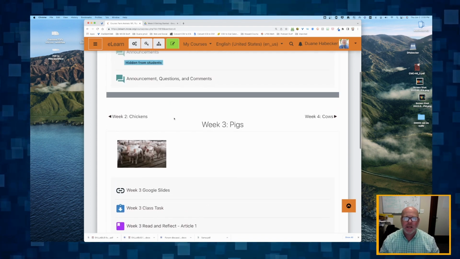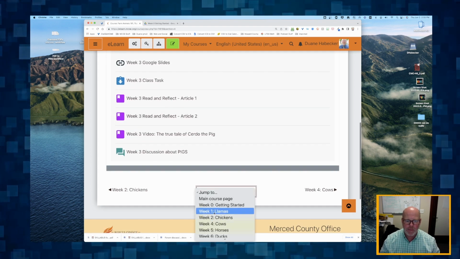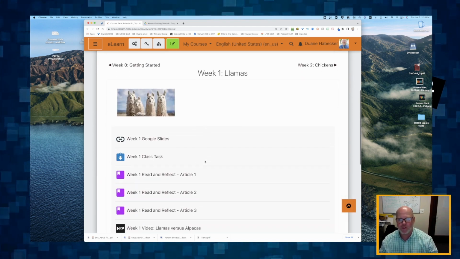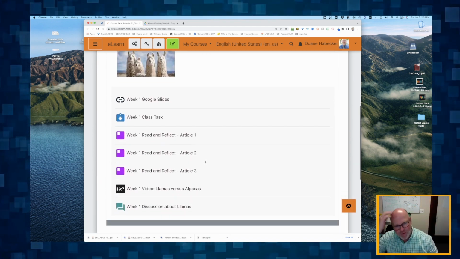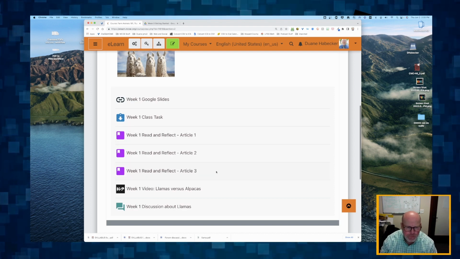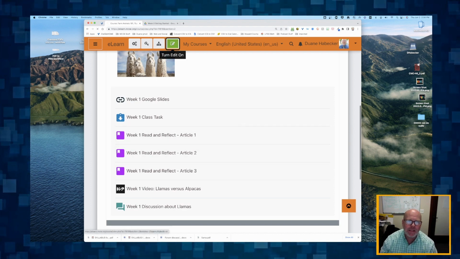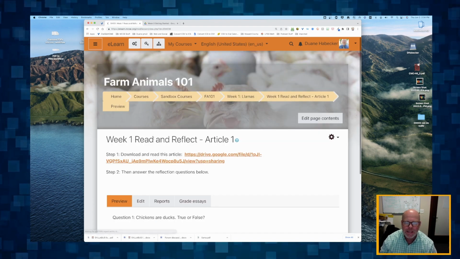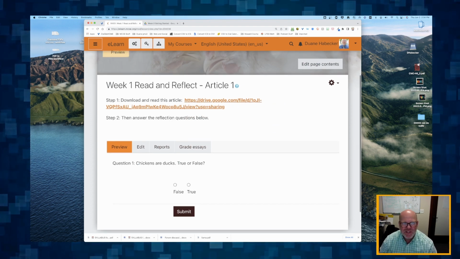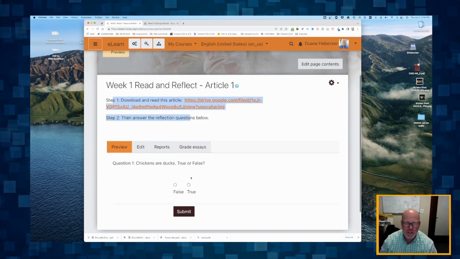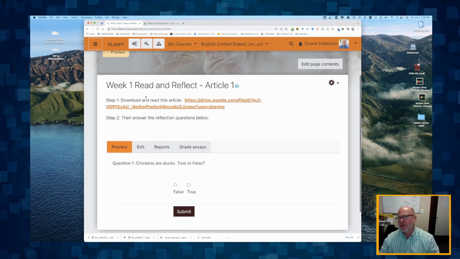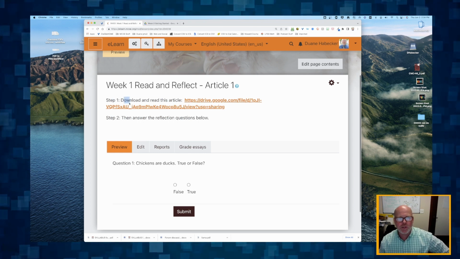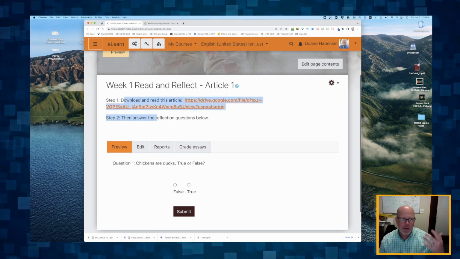All right, so let's go back to week 1. I'm now in the view where only one section at a time is showing on the screen to prevent having to scroll a whole heck of a lot. I'm going to turn on editing mode. If I click on week 1, it's kind of boring, right? It just gives the directions, and there are some reflection questions down here. But I want to give some sort of relevant picture to show what the students are going to be reading about. So this is about llamas.